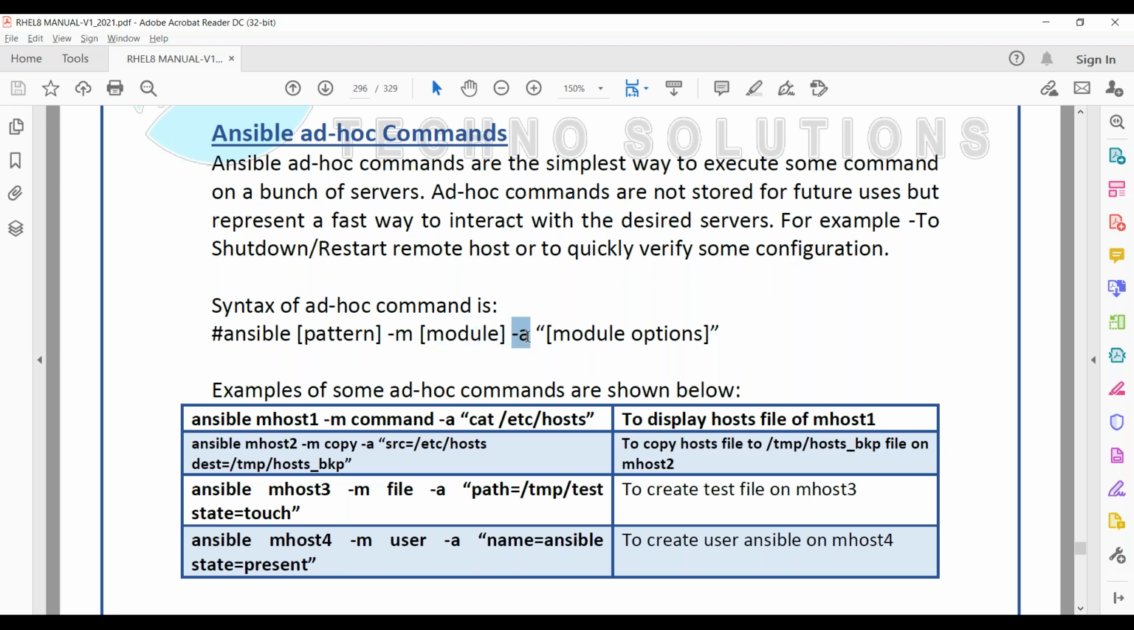After that, you have to use hyphen A. Hyphen A stands for arguments, like what command you want to execute or what is the task you want to perform.